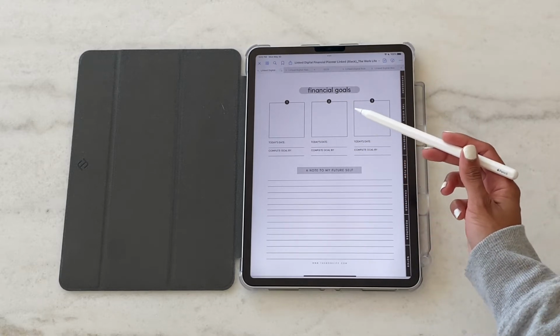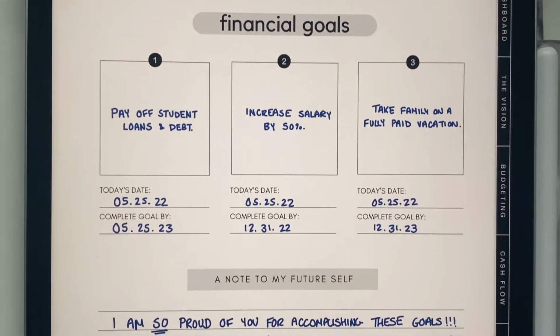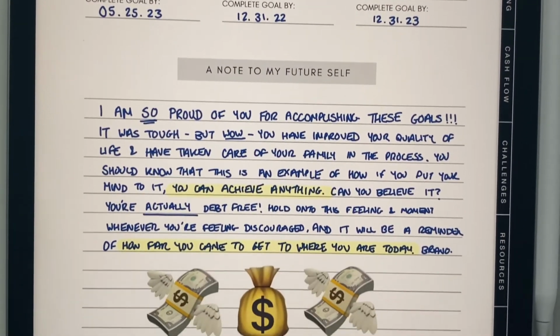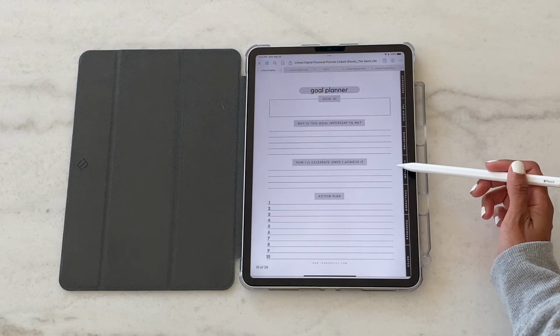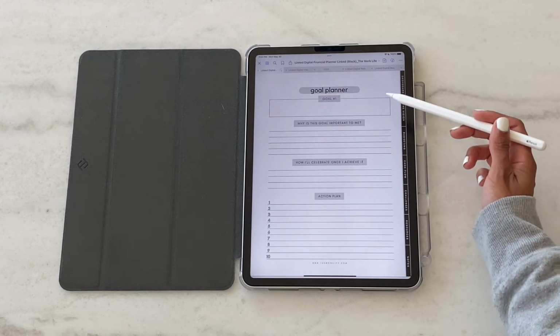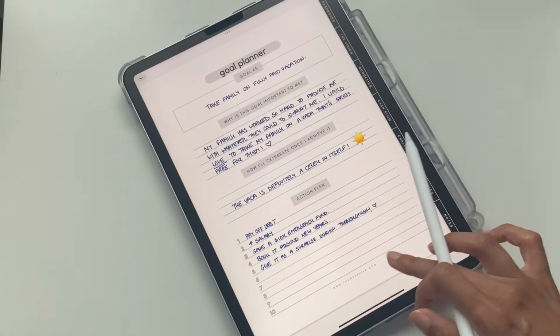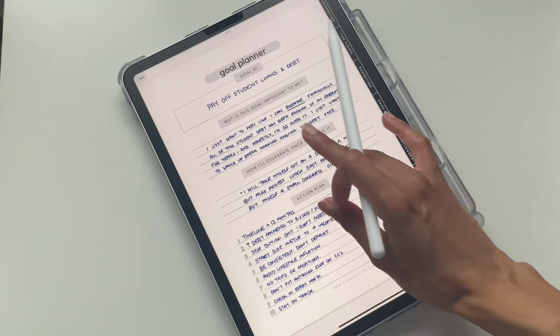Then the next few pages are for your financial goals. This is where you want to pick 1 to 3 goals that you have for yourself, probably aligned to your vision board, and the next few pages are specific templates to help you create an action plan to achieve those goals. Each template is numbered to align with the goals from the previous page, so think of this as your dashboard view and then your action plan following it.